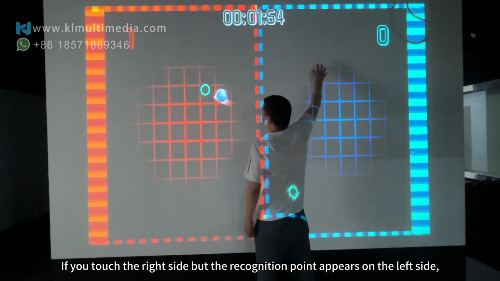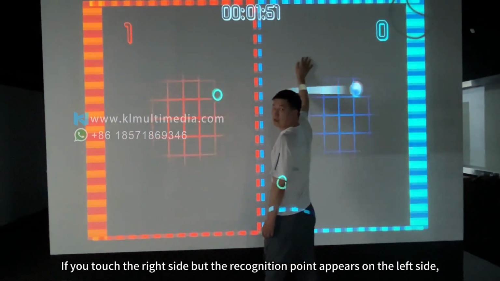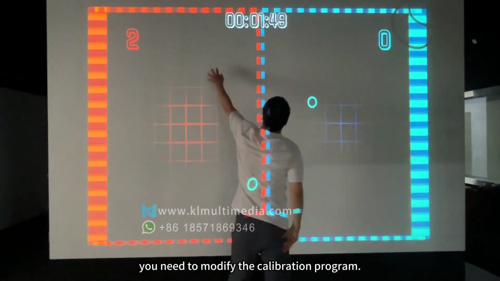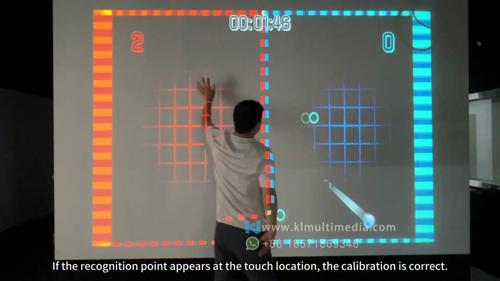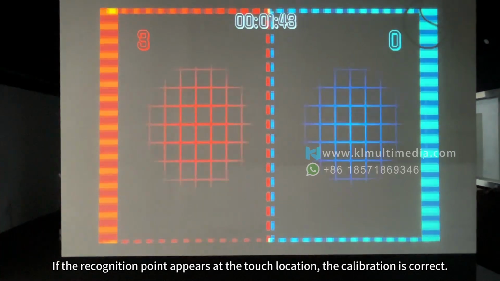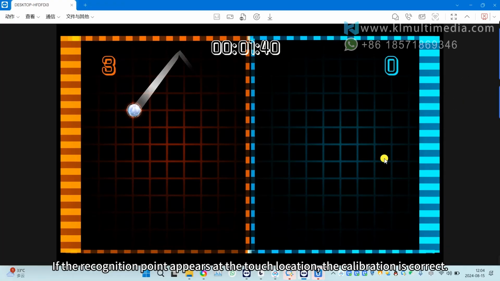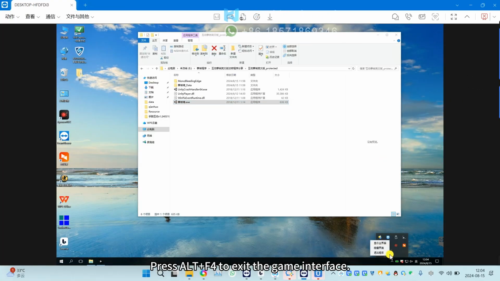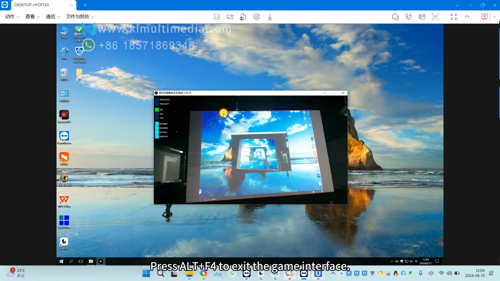If you touch the right side, but the recognition point appears on the left side, you need to modify the calibration program. If the recognition point appears at the touch location, the calibration is correct. Press Alt plus F4 to exit the game interface.